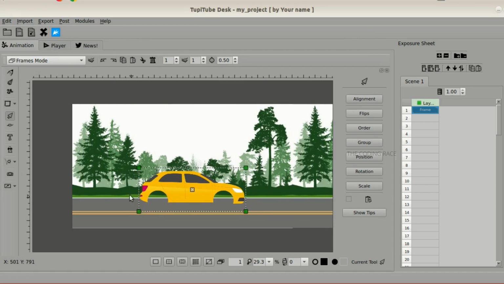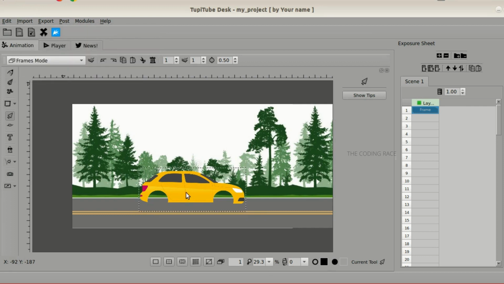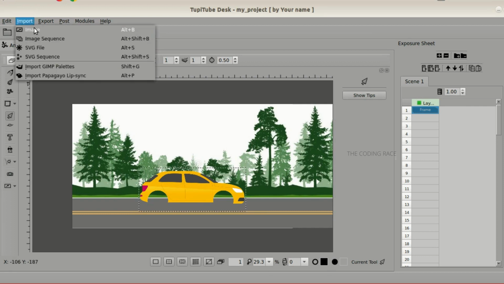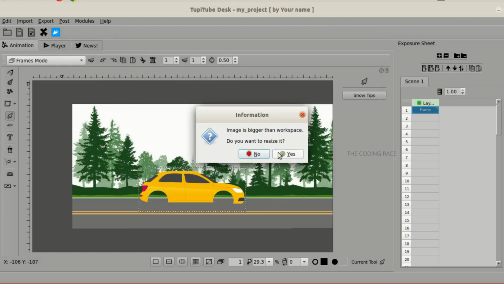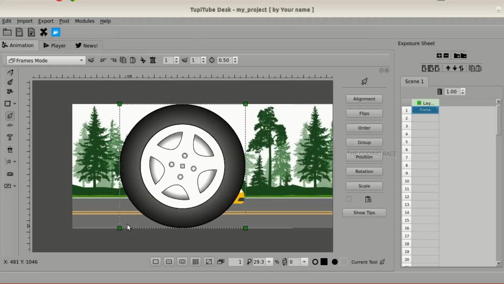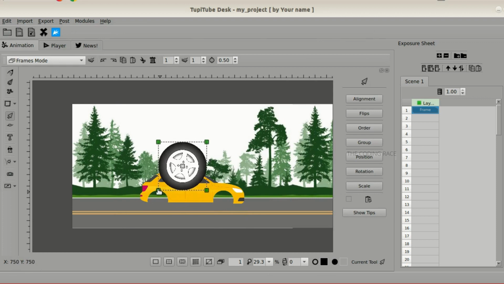Next we want to add wheels. So go again to import image, and then you can see wheels.png and just click on yes. So this is our wheel. I'm going to minimize it. Yeah, that's perfect.